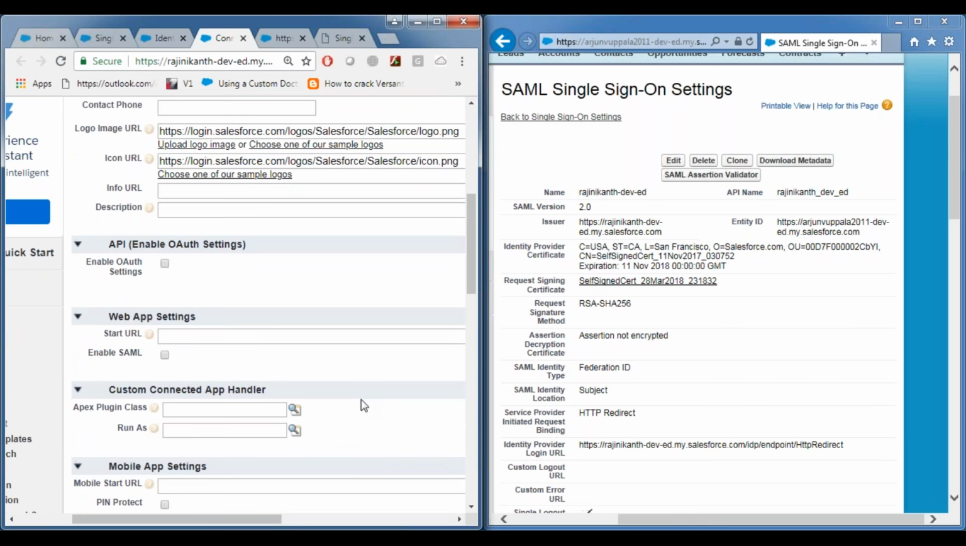Normally, while you are doing REST integration, you are selecting this Enable OAuth Settings, right? Do you remember that? While we are doing REST integration, we are selecting this Enable OAuth Settings, right? But now we don't need to do it. What we need to do? Enable SAML. What is the meaning of SAML? Not meaning, full form.